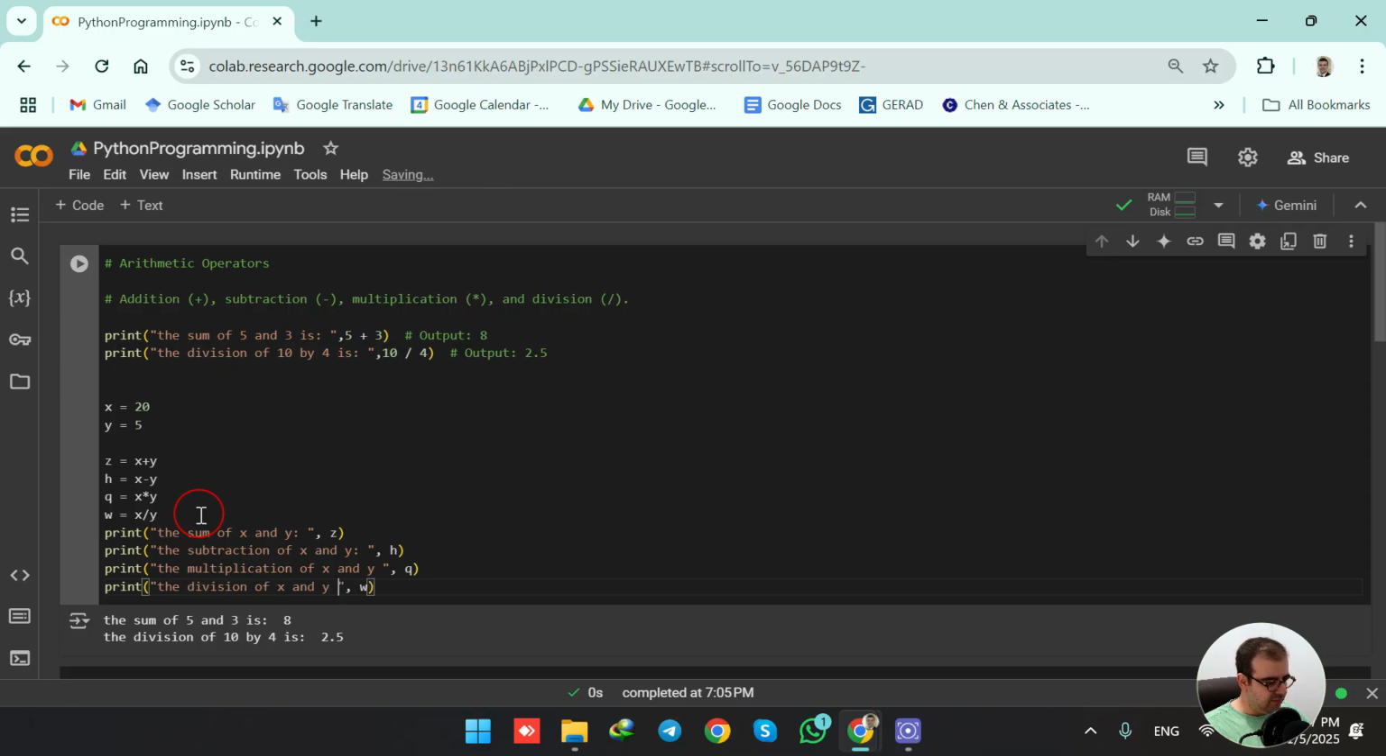of x and y. So let me explain what I did here. Previously we were printing out the sum directly using the numbers, but I would like to use variables in the print function. So for example, print variable z, h, q, or w. To do that, I'm declaring x and y. x equals 20, and y equals 5.